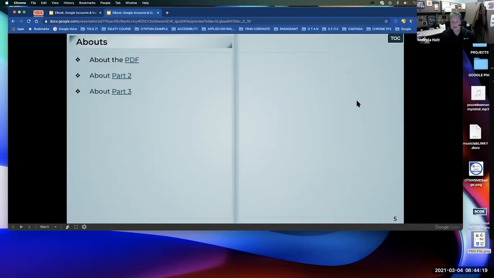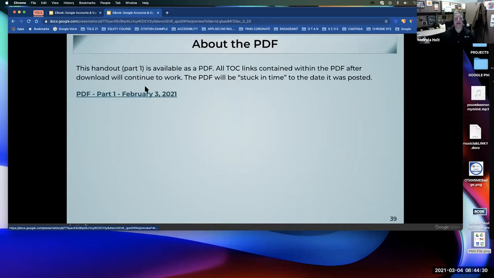That being said, there is a PDF. So on slide 5, the next part of the TOC, I'm gonna click the PDF link, and here is the last time it was updated, February 3rd, 2021. Okay, so if you click that, you can download. It's stuck in time. Please understand that. It is stuck in time.